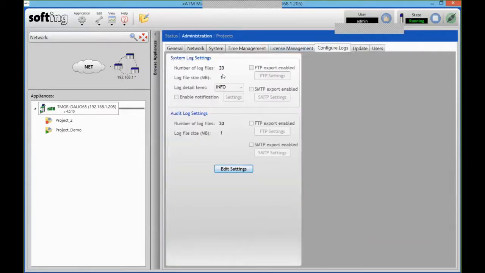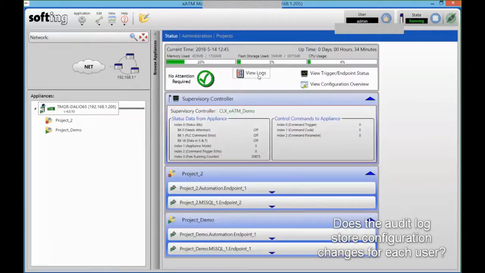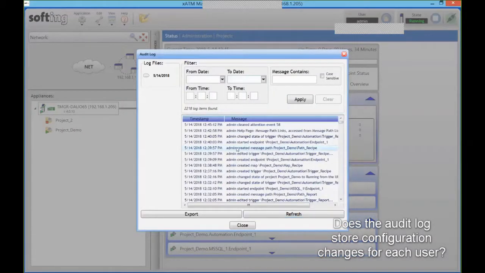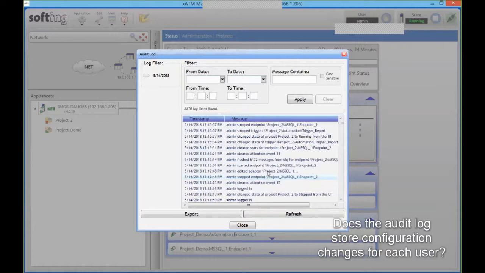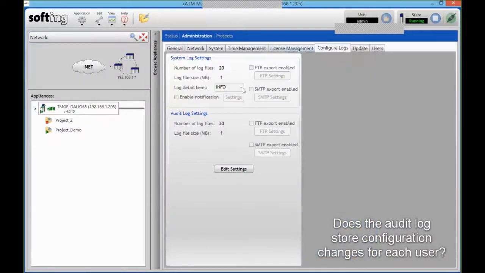So the system log is going to store all those errors and everything that's happening on the module, and the audit log is going to store everything that I do as the connected user on the module. So with my username here, it's going to store that I created a transaction, that I started things. So I created that message path. If I delete things, it's going to show up there. If I stop things, and so on. So you can monitor exactly who's done what on the module, and either, again, look at it here or export it whenever they fill up.